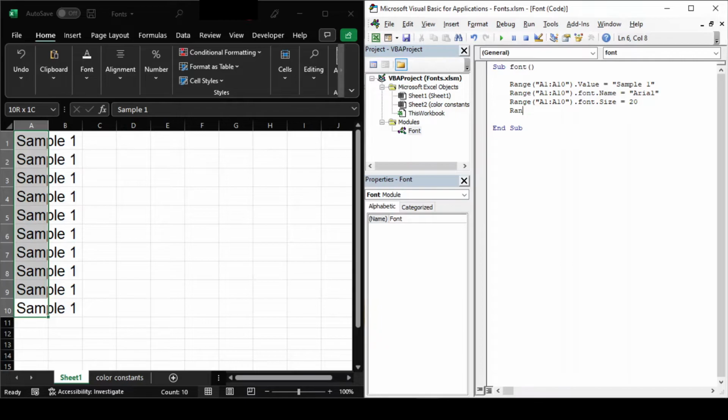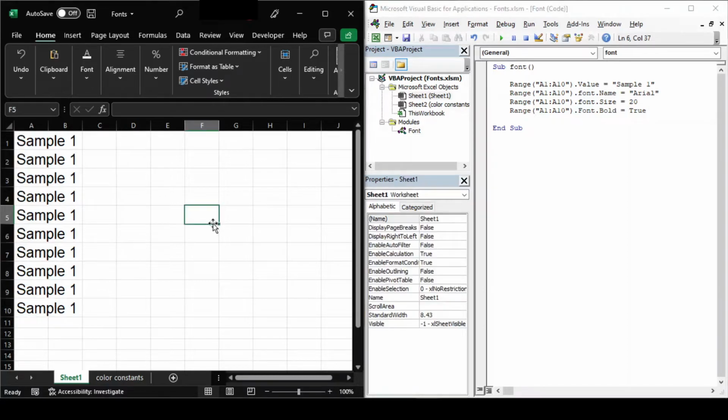We'll write Range into brackets, into double quotes, the cell address of the cells we want to make bold. So in our example, it is Range("A1:A10").Font.Bold = True. Now bold can either be true or false, like in Excel, either we have the text as bold or not.